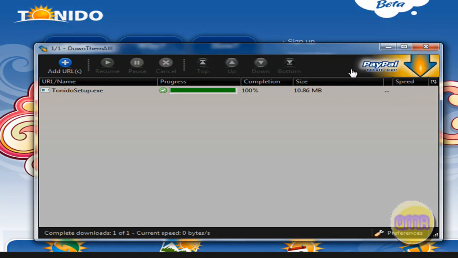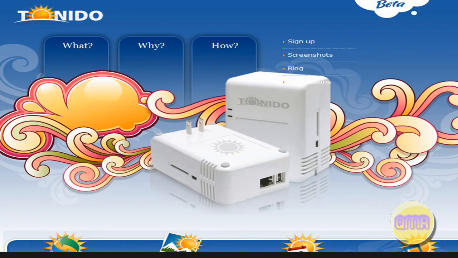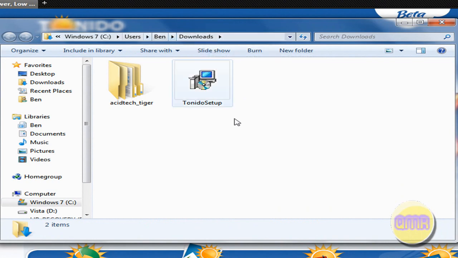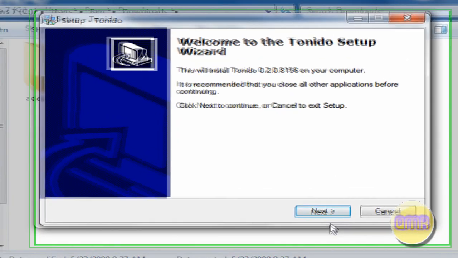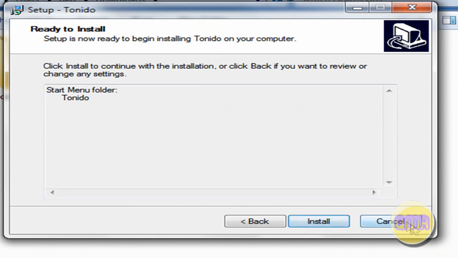Alright, and we are done. So once it's downloaded, open the folder where you saved it to. This is in my downloads folder. Just double click the setup, and you can begin installing it, just like a usual application, and select install.